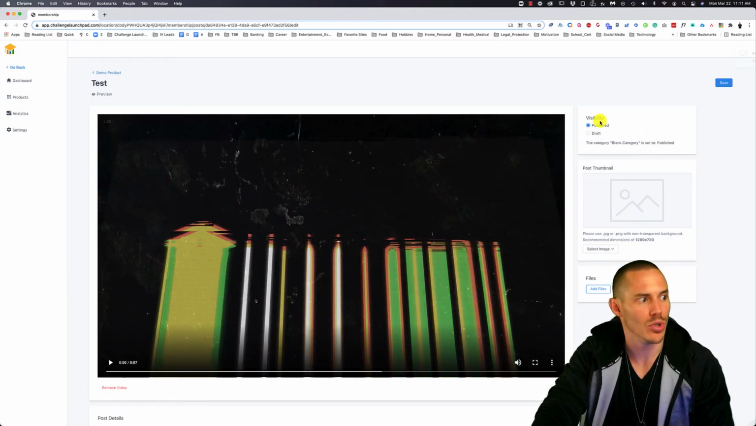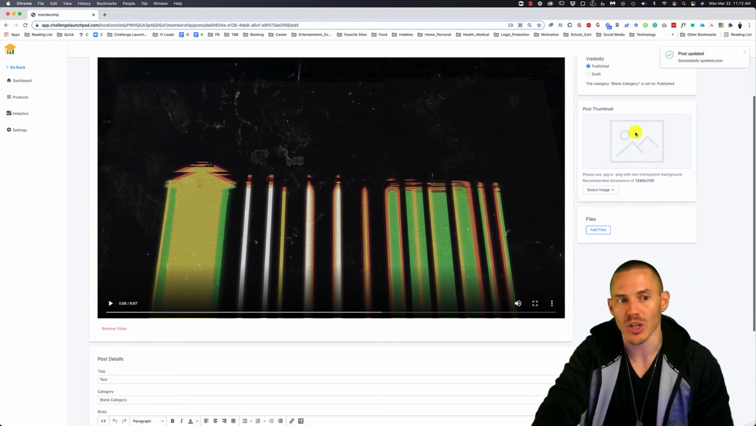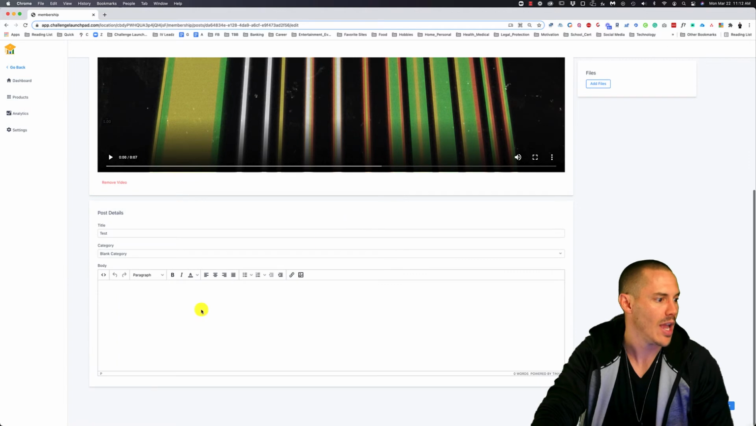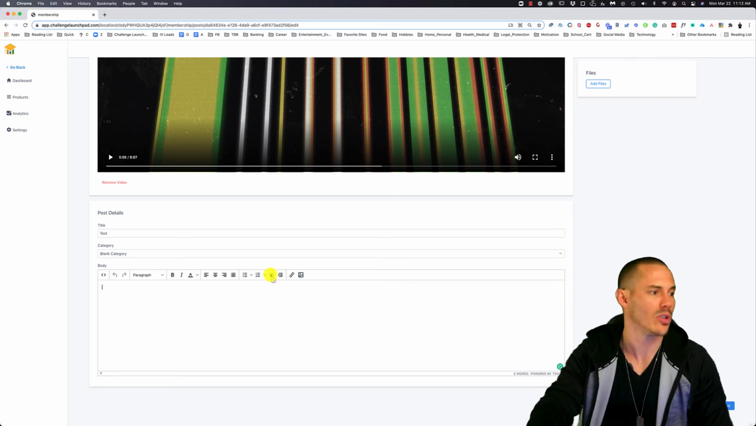And then so that way you can view it, you want to make sure you take this off of draft and you move it to published, and then you're going to want to go ahead and save it. So I'm going to save this. Ideally, you probably want to put a post thumbnail up here, as well as any details in the body that's going to be relevant to your video or whatever you want to share with your customers or your clients.